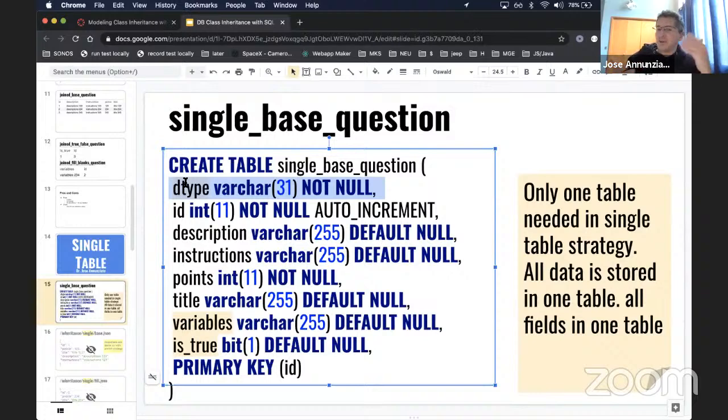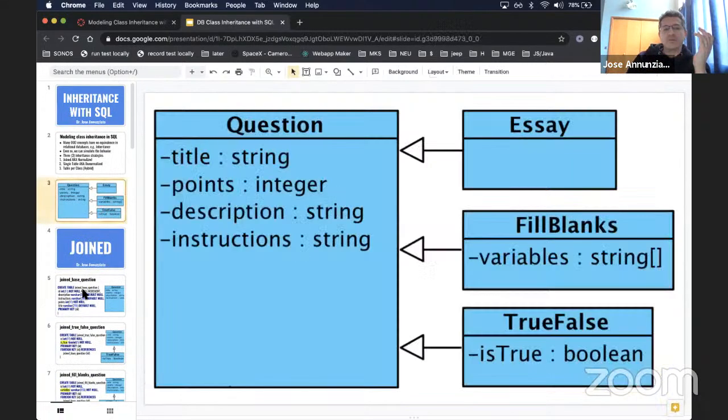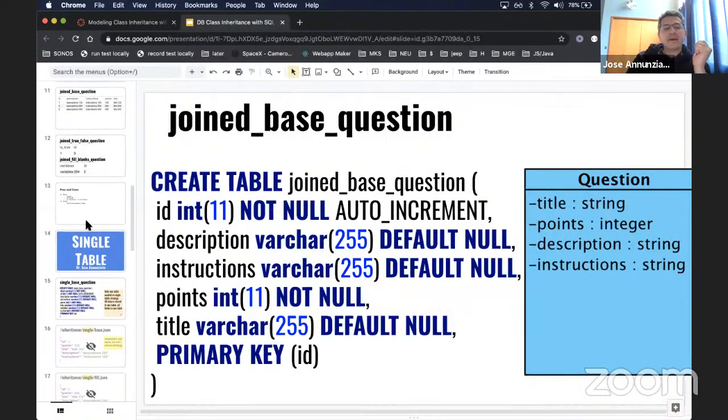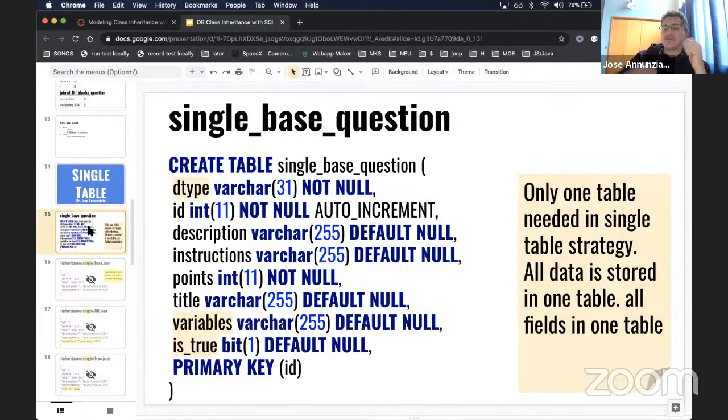Now, if you only have just a few, maybe just a two layer inheritance, right? One base class and then just one subclass, then it makes sense to perhaps go with the multi-table strategy. If instead you see that you have a very, very deep inheritance chain, then definitely this is a better performer. Okay.